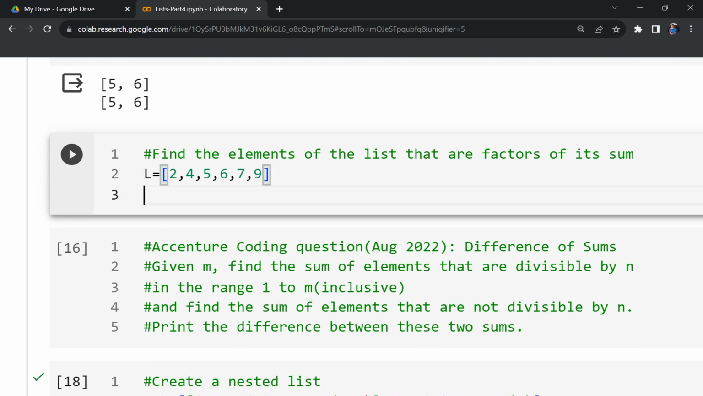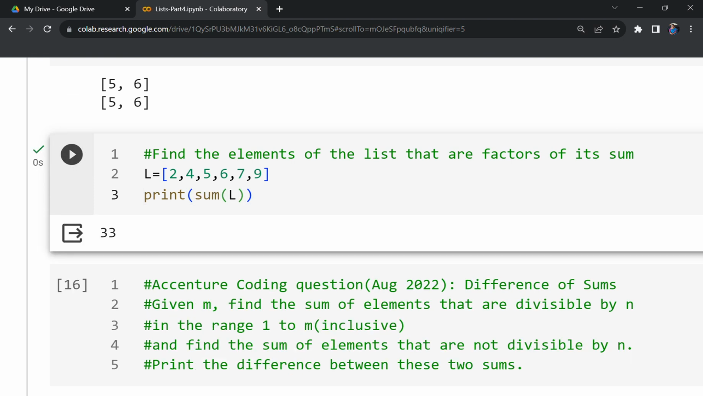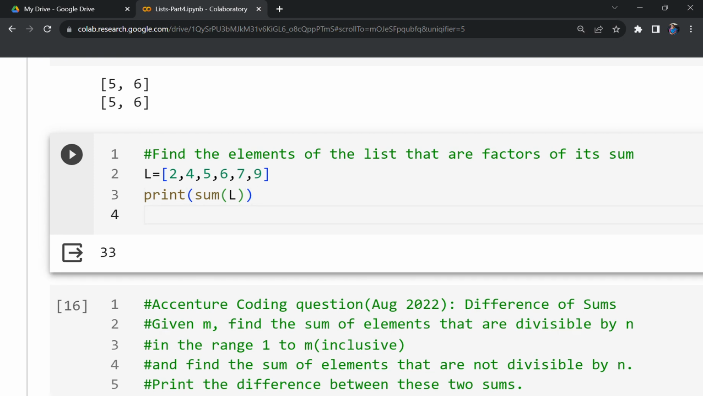This is a list. What is its sum? Its sum is 2 plus 4 plus 5, that is 11. 11 plus 6 is 17. 17 plus 7 is 24. 24 plus 9 is 33. So the total sum is 33. Why should we calculate it by hand? Let us just print the sum of L. It is 33. Good.